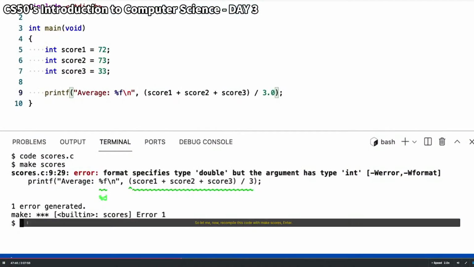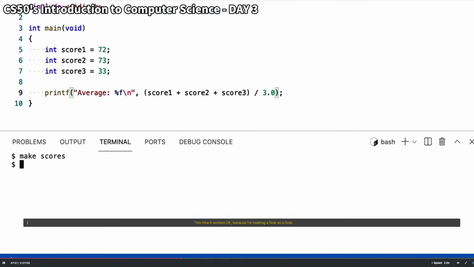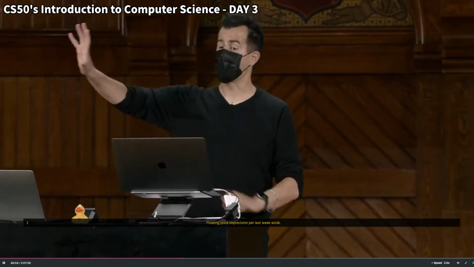So let me now recompile this code with make scores, enter. This time it worked OK, because I'm treating a float as a float. And let me do ./scores, enter. All right, my average is 59.33333, and so forth. So the math presumably checks out, floating point imprecision per last week aside.